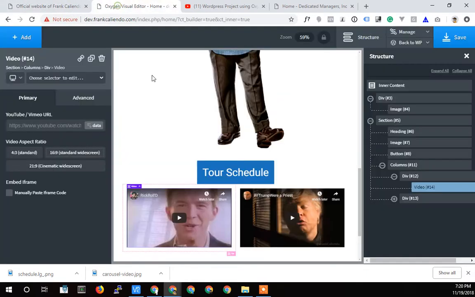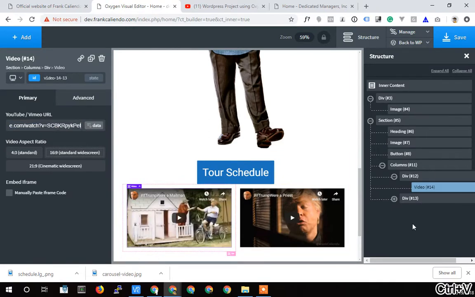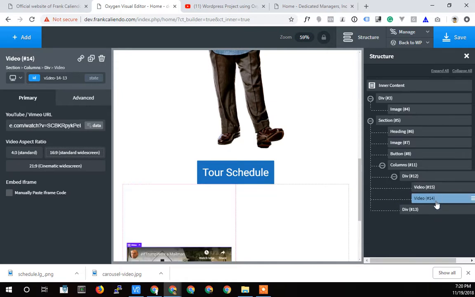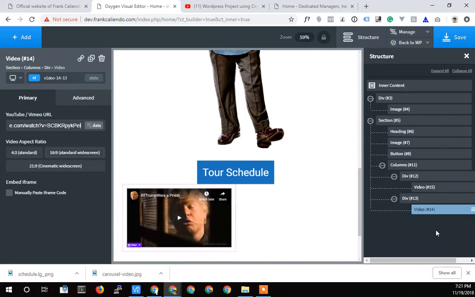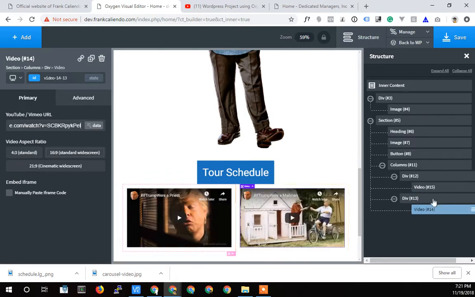Copy link address. I'll put it in the URL field for this one. And now you can see that they're out of order. So what I can do is actually just drag this one up here, and then this one down here, and that'll switch them. So that's the cool thing about being able to manipulate the structure. This is actually the document object model. You can just manipulate it at your will, which is pretty cool.